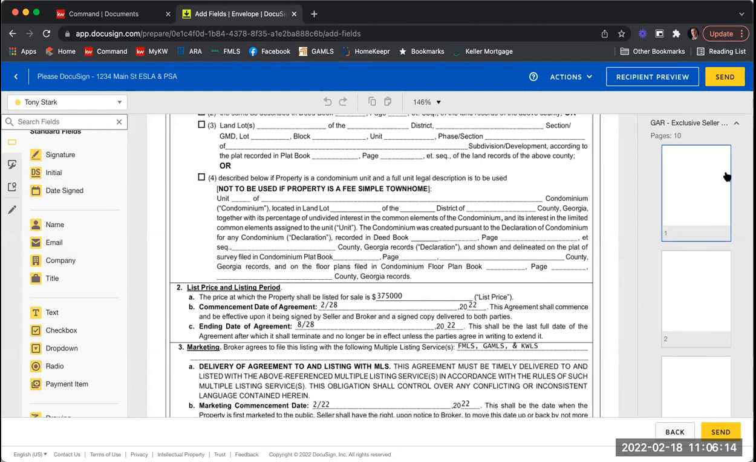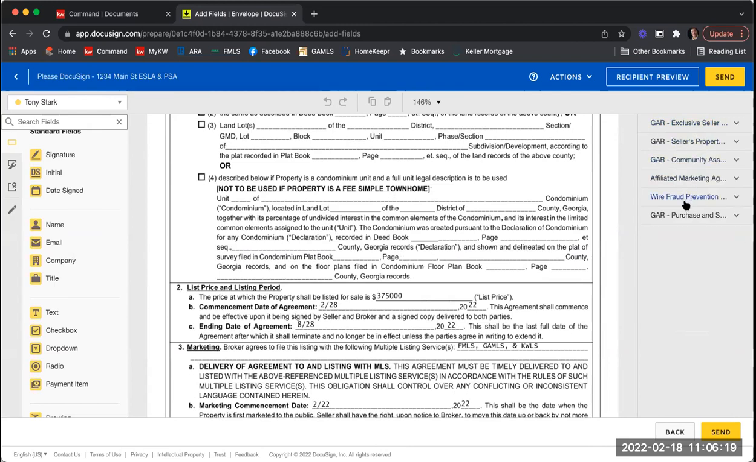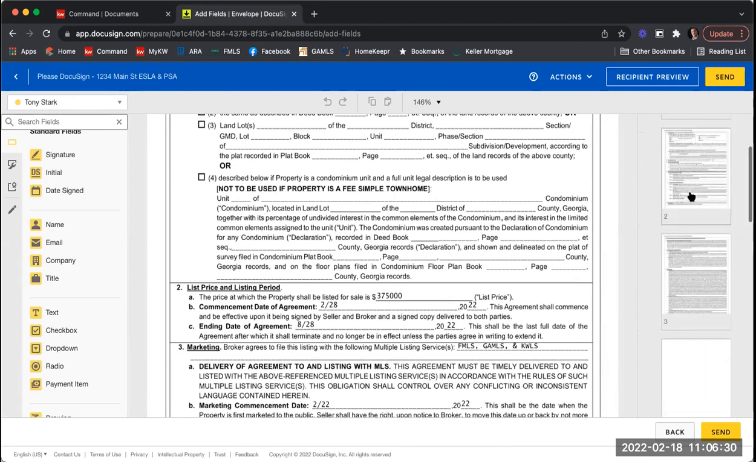And then over on the right hand side, we have thumbnails of all the documents. You can see here I can minimize this to look at each one of the GAR forms, and it is in the correct order that I assigned previously on the envelope creator page. And then you can scroll through the different thumbnails.